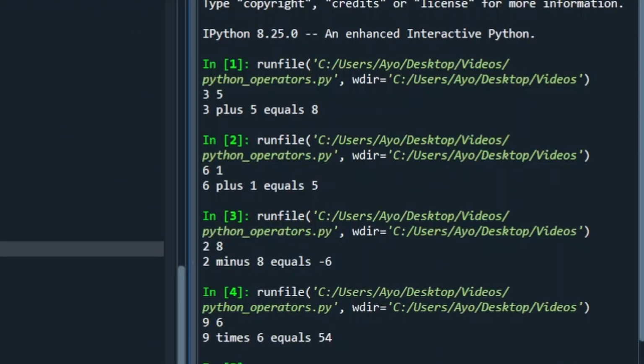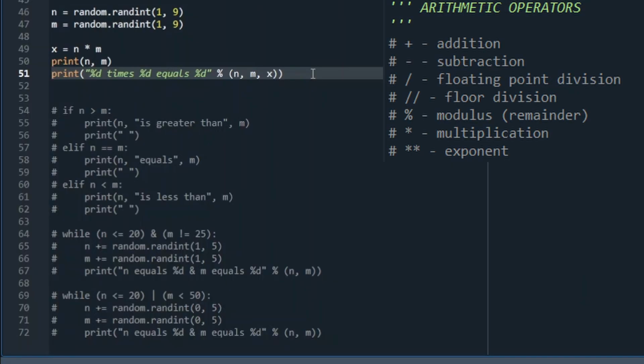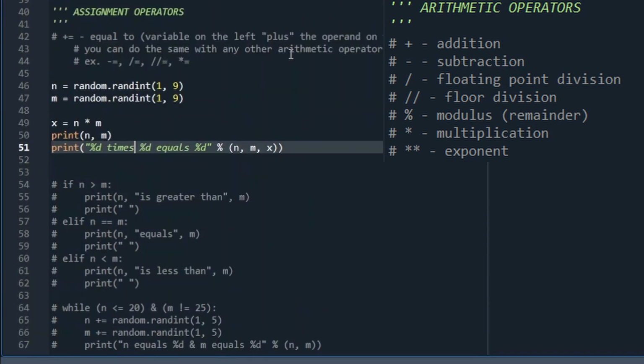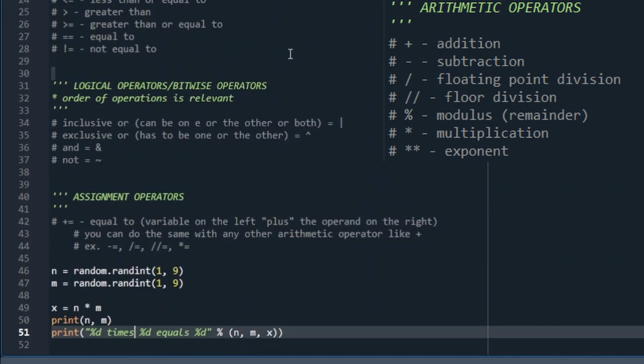9 times 6 equals 54, so on and so forth. Use those arithmetic operators. Try to compare them and see what outputs you get when you run it in a console. Although you don't have to use code as complex as mine, you can still copy it because I find it kind of fun.